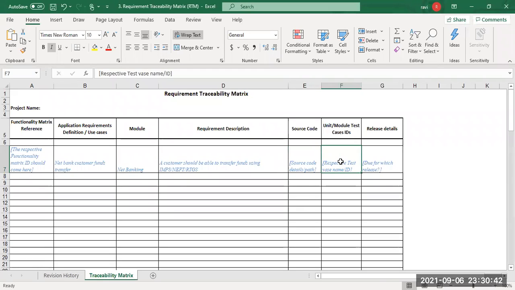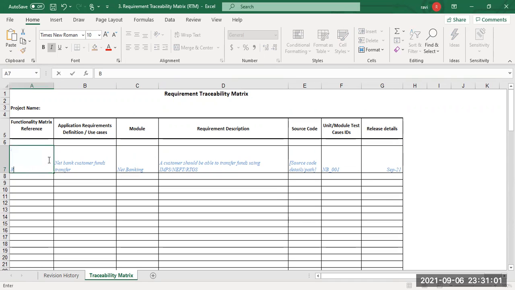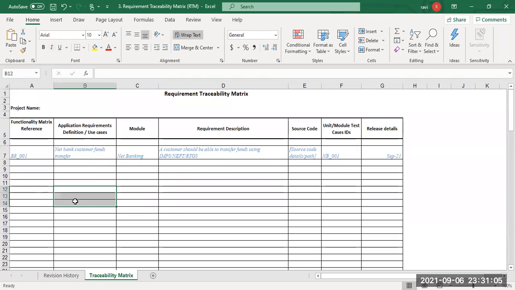Then you can maintain a test case ID, where you say it's the net banking module, right? So maybe you can say NB_001. For example, the release is maybe September 2021, or a release number as well. Then you can say this is BR_001. Then you have this NB001 test case, right?